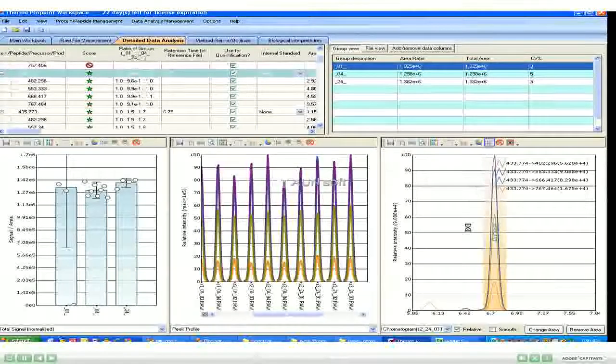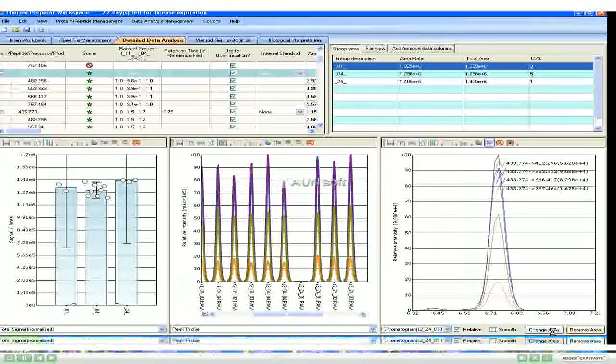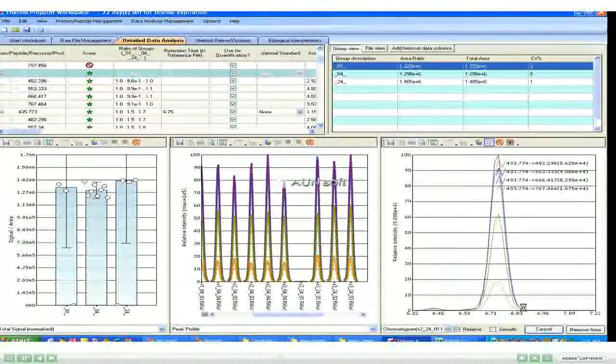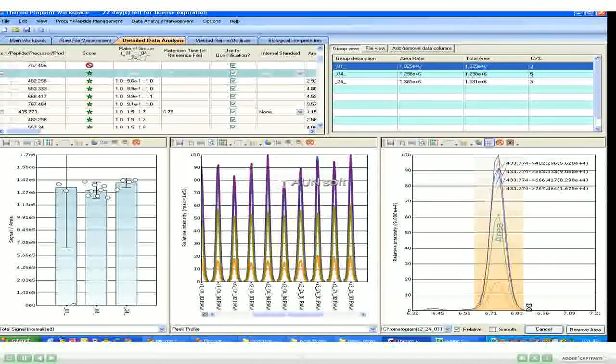If you don't like this particular area, you can click remove area, in which case the area for this file gets removed completely. Or if you just want to change the area, you can just click here and redraw the area, and the areas, the numbers, everything gets recomputed. If for some reason you think it's not picking up the entire peak, you can correct that and do those kinds of modifications.